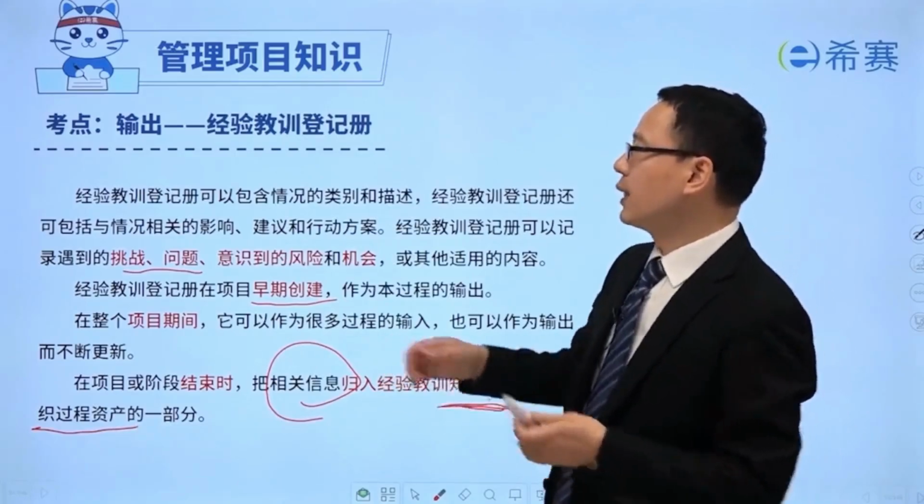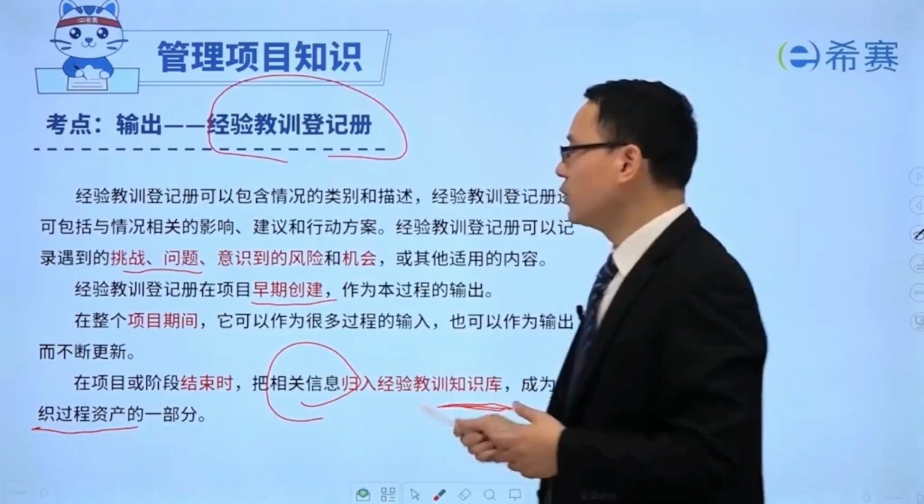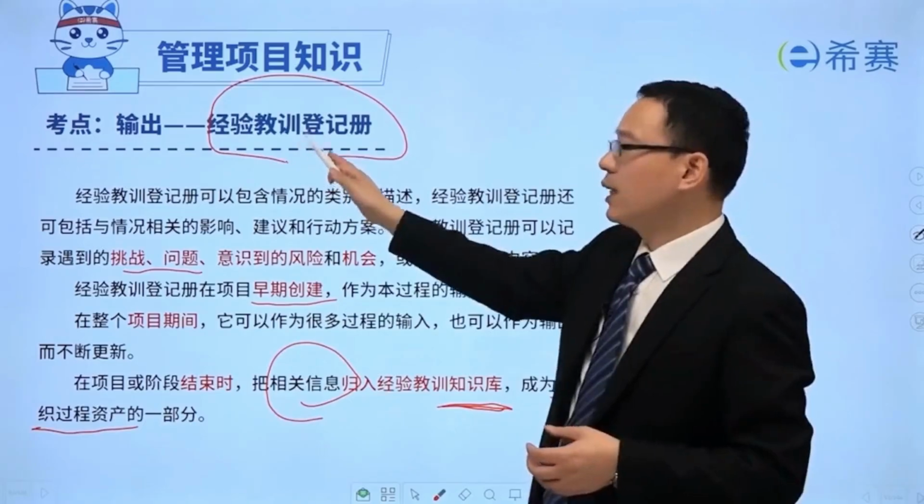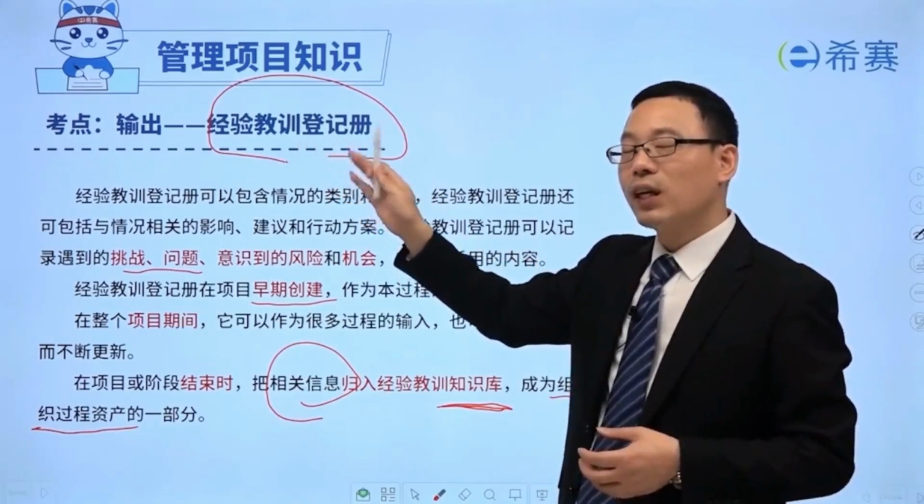That is, the lessons learned register is what has been experienced on this project, written down. Whereas organizational process assets belong to the corporation as a unit; it's a process asset for the entire organization.